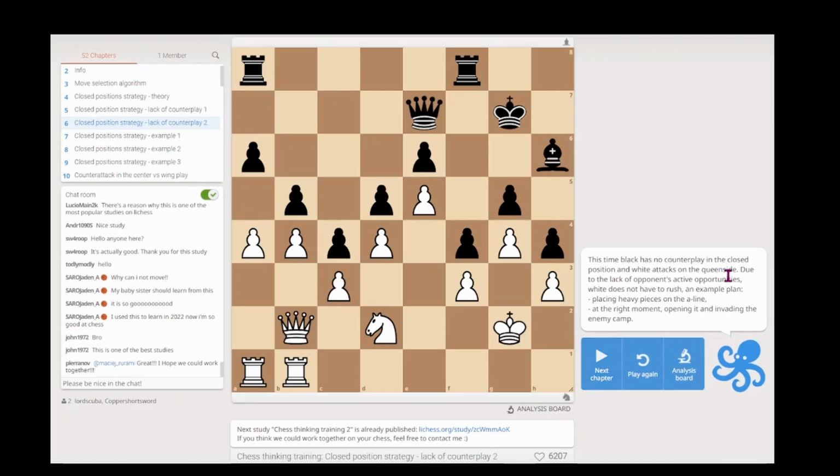This time, black has no counterplay in the closed position, and white attacks on the queen side due to the lack of the opponent's active opportunities. White does not have to rush. An example plan, placing the heavy pieces on the A line. So it's kind of the exact opposite over here, but doing it here, opening, and then just crashing into. See, and this one's 1, 2, 3, 4, and on move 5 is the attack.